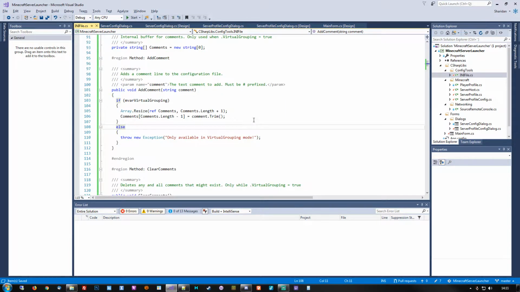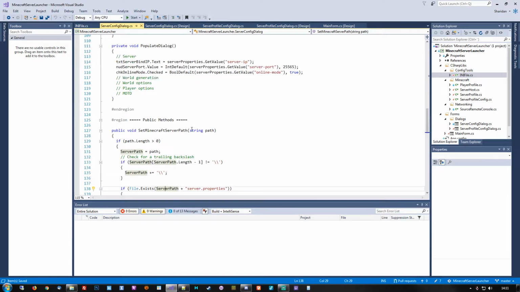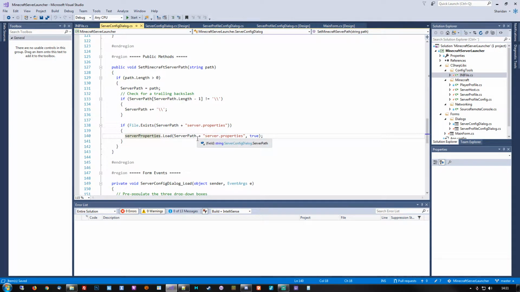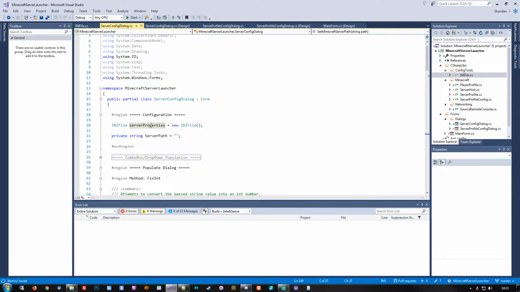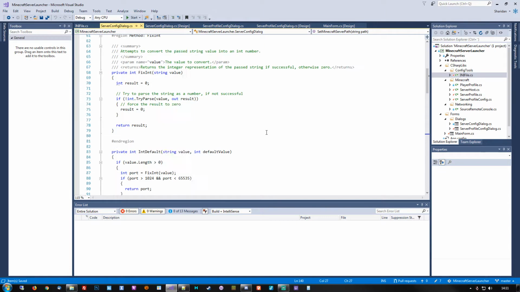Now we've got those, and this would then allow us to generate default settings in our server properties instance of the ini file. Okay.